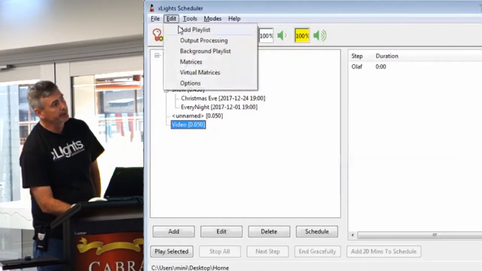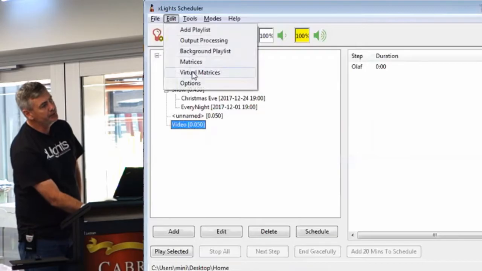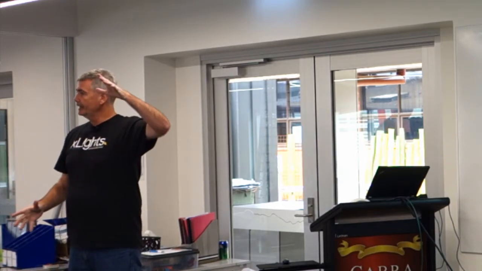What else is worth talking about? Virtual matrices, they're also supported by FPP. So this is the concept of taking the video out and creating a virtual matrix on the screen and then projecting it. So you can take your video projector and say, I want to make that a 200 by 100 matrix. You set it up in xLights, you sequence it like it's a matrix, but it actually is a projector that projects up onto a wall or something. Okay, so it's a virtual matrix. You can do the same thing in FPP.